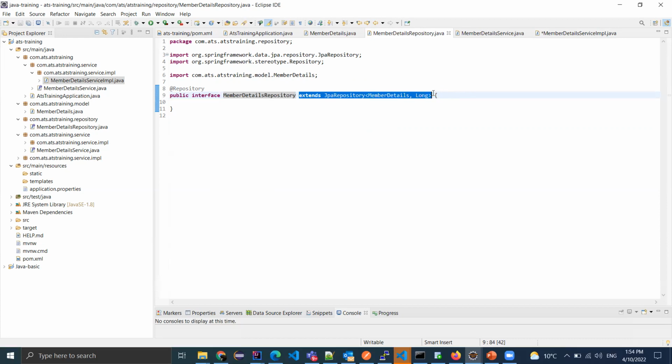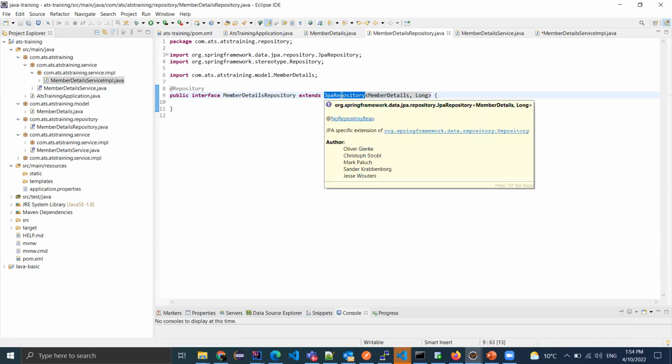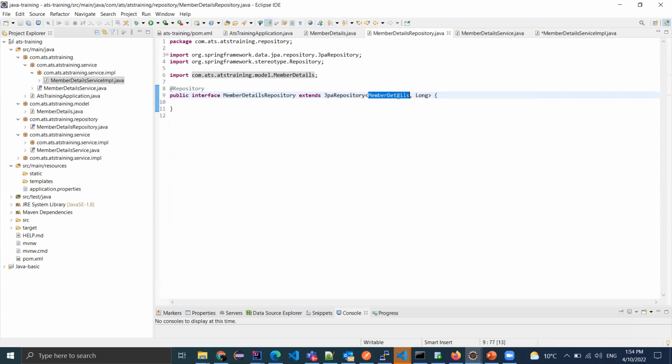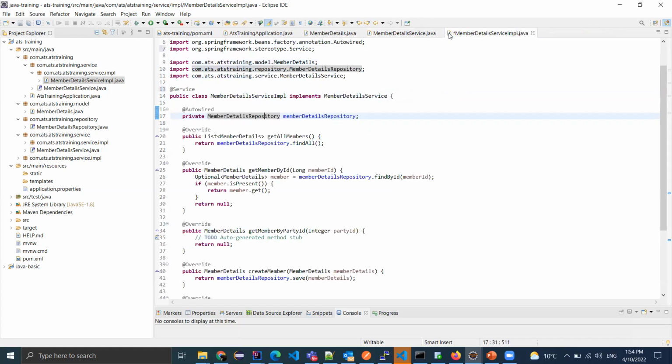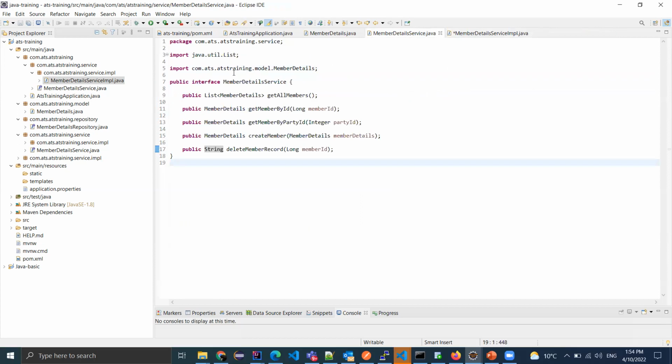This interface is a JPA repository. In the JPA repository, we passed the entity object name along with the ID data type. Okay, this is the repository class. Now when you have created the repository, afterwards you have to create your service class. So for the service class, again we have created another interface, and we have kept all these methods.